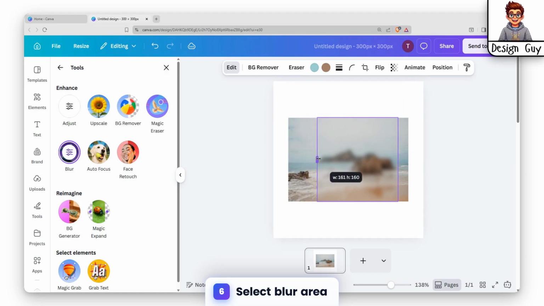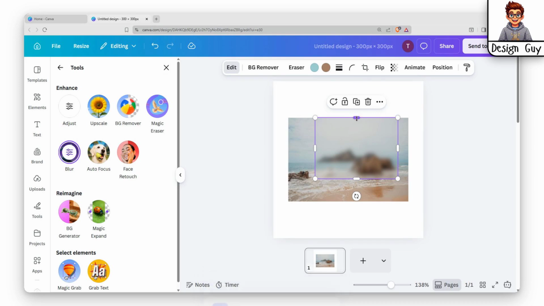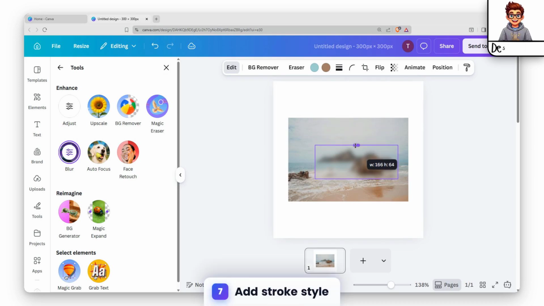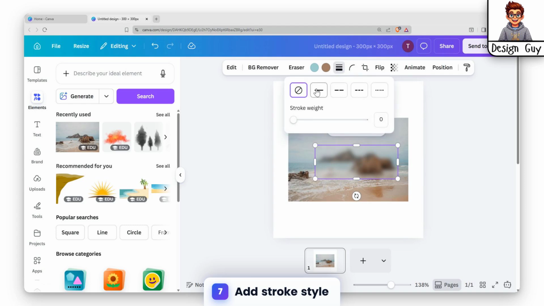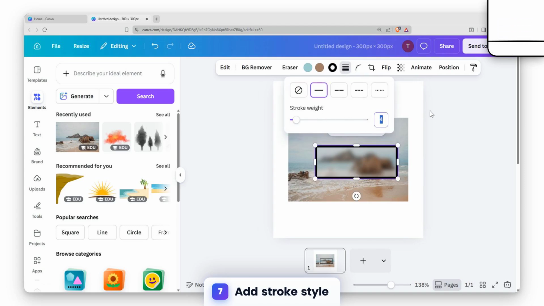Adjust the borders by dragging the handles. To change the size or shape of the blur, use the trim controls located at the bottom of the window. After selecting the area you want to blur, go to the top and choose the stroke style option. Set the stroke width to 3 for this example. Next, adjust the corner radius to 20 to create longer, rounded corners.